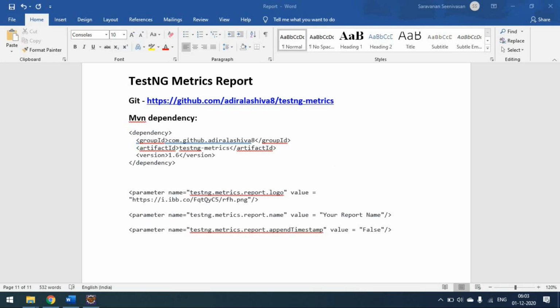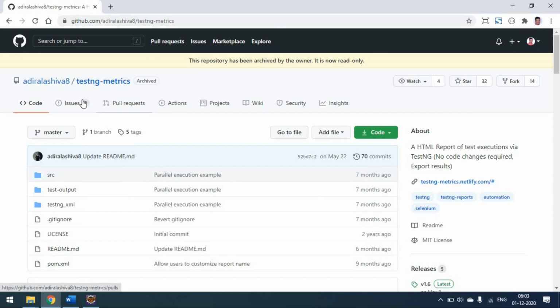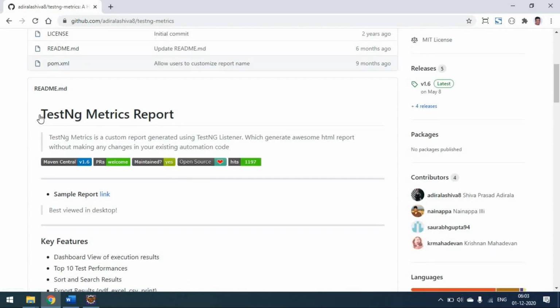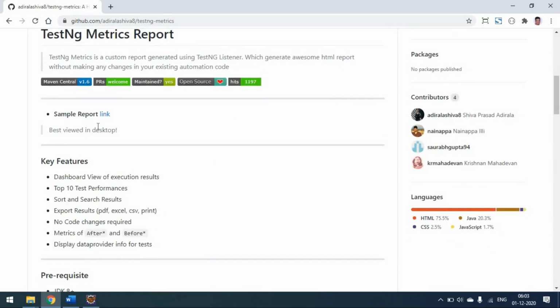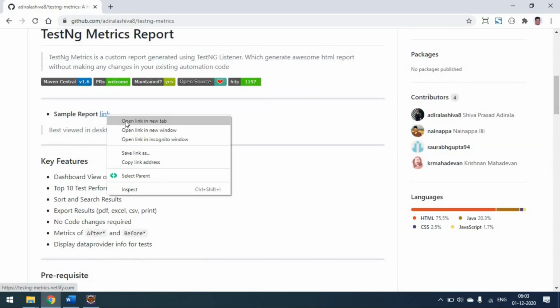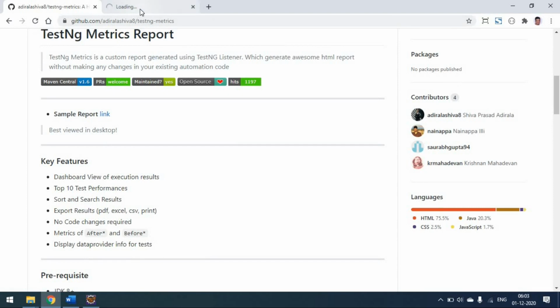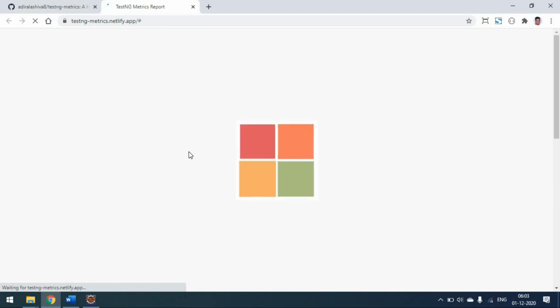So this is a GitHub page. This is the author of the TestNG metrics GitHub page. When you come here, you can see this is named TestNG metrics report. This is a custom report generated by using a TestNG listener, which will generate an awesome HTML report without making any change in your existing automation code. This is a sample report link they have given. I'll just open that link to see the sample report of TestNG metrics.